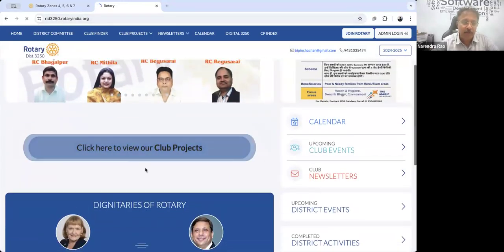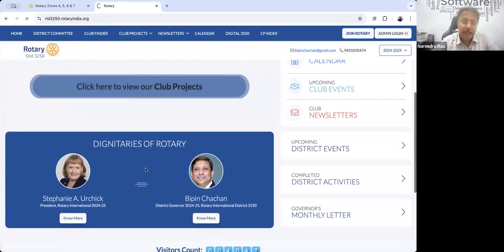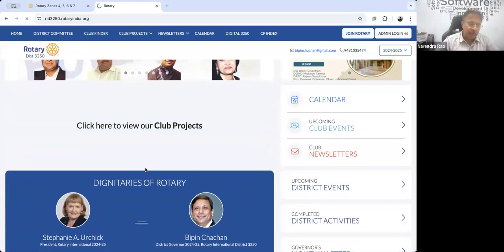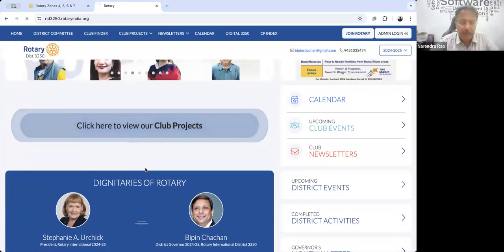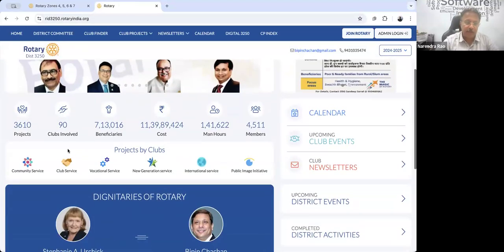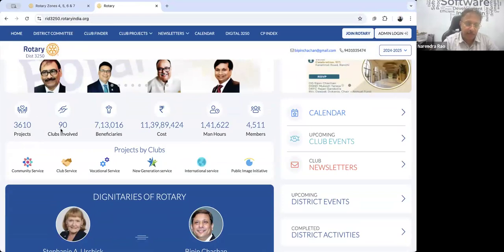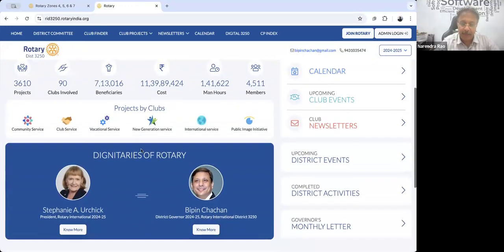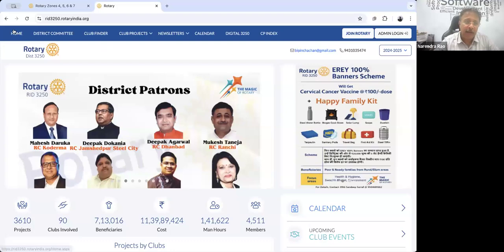Now, when I click on this website, it shows the projects done by this particular district. So this 3250 means the clubs are from Bihar and Jharkhand. And can you see the numbers? Around 3,610 projects added by 90 clubs worth 11.39 crores is already added by this district here. I can go to any district.